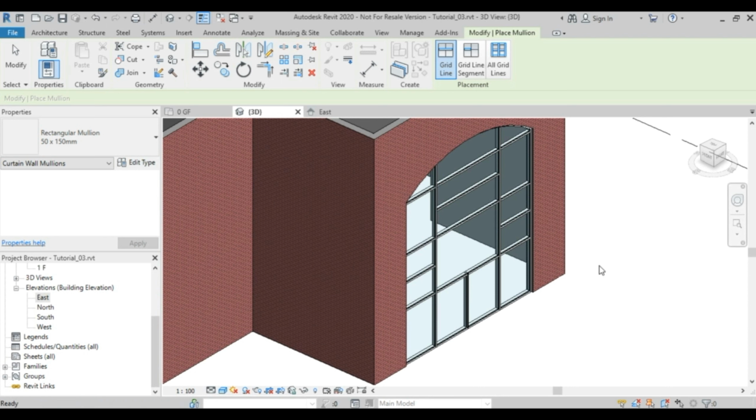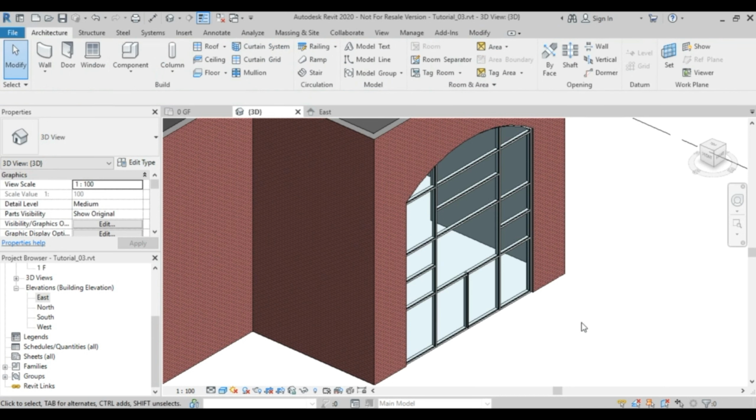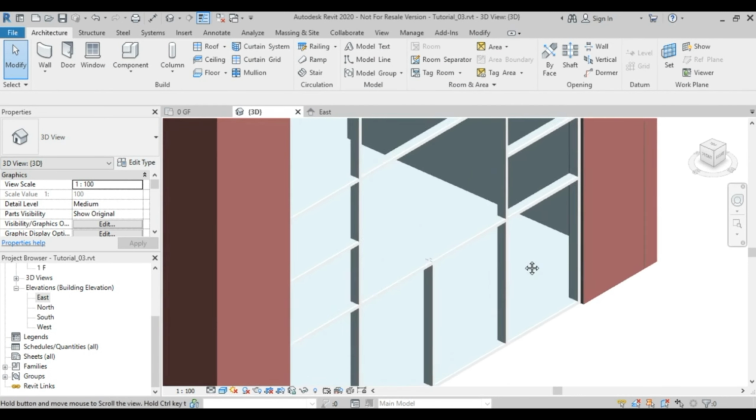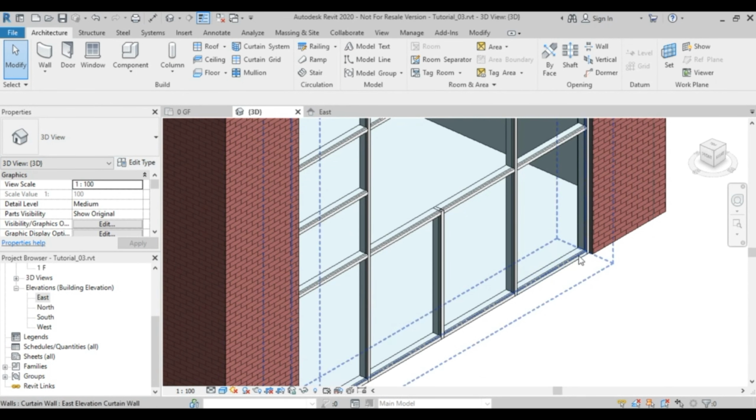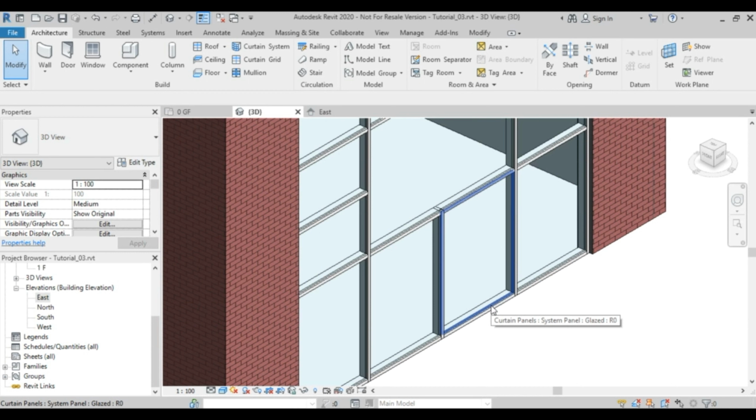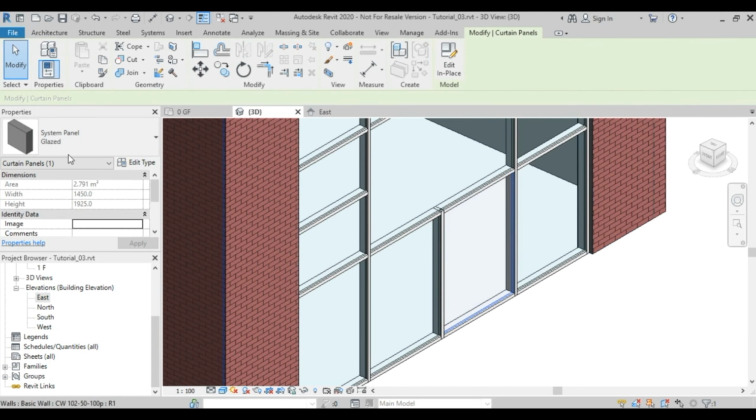Okay, one last thing that I can do, I can hover over here. And once I hover over here, you can see that Revit will select something. It will either select the outside mullions, or the whole wall, or one of the mullions. But in order to select something that you want, you can hover over the part and keep pressing Tab. And there you go, I got the glass. And as you can see, the family over here is System Panel Glazed.